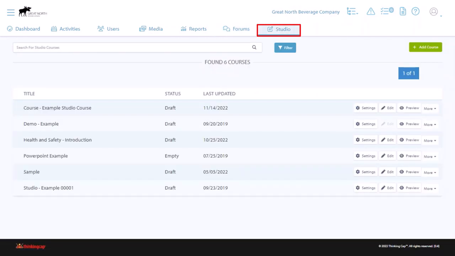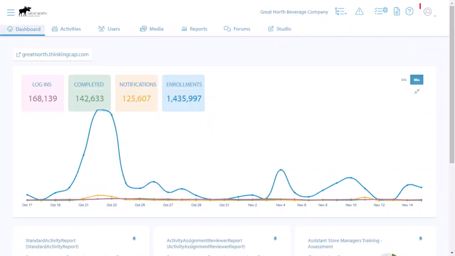Studio is a built-in authoring tool available to create rapid e-learning packages. The Studio tab displays the list of e-learning courses that have been created using the built-in browser authoring tool.